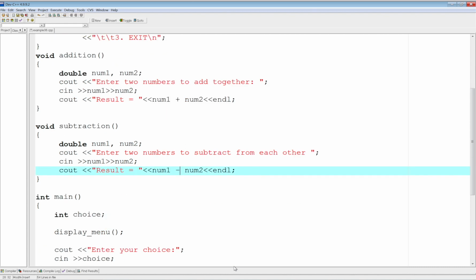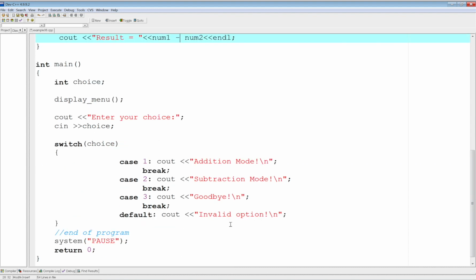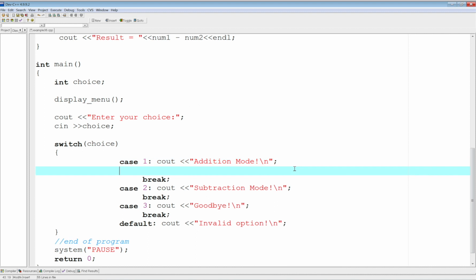So now notice I have two functions that return nothing. That means they're self-contained. They will do all of what they need to do right there and then. Okay, so what can I do? Well, you call them right here, just like you did when you called display menu. You're going to call the addition. That's it. That's how you make a function call that does not return anything.